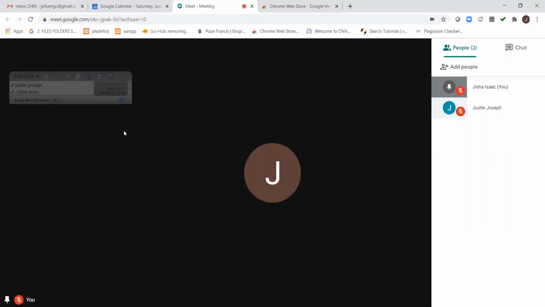There are two ways to see the participants list. One is by clicking the People's tab, you will be able to see the participants, and the second one is the class list. So this is how we monitor attendance using this Google Meet extension.